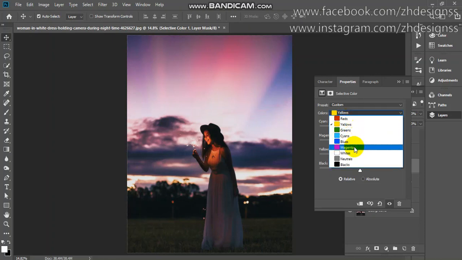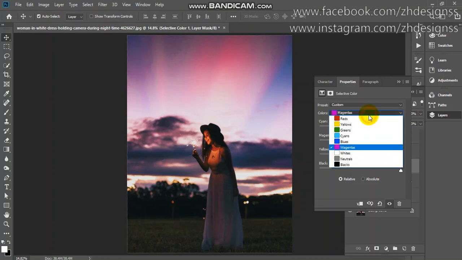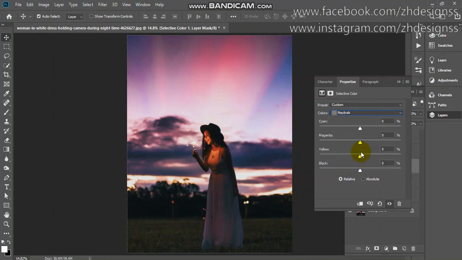Now you just need to go to magentas and add magenta. You can also check this black. I am adding it to 100%. Now go to neutrals. You can add a little bit of magenta like this. If you want to add yellow you can add it, but I suggest you keep it only 1%. So I think we should keep black at 0.